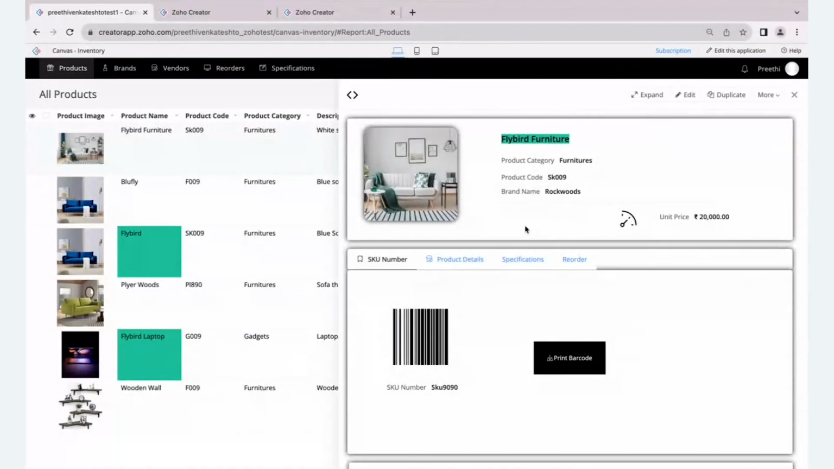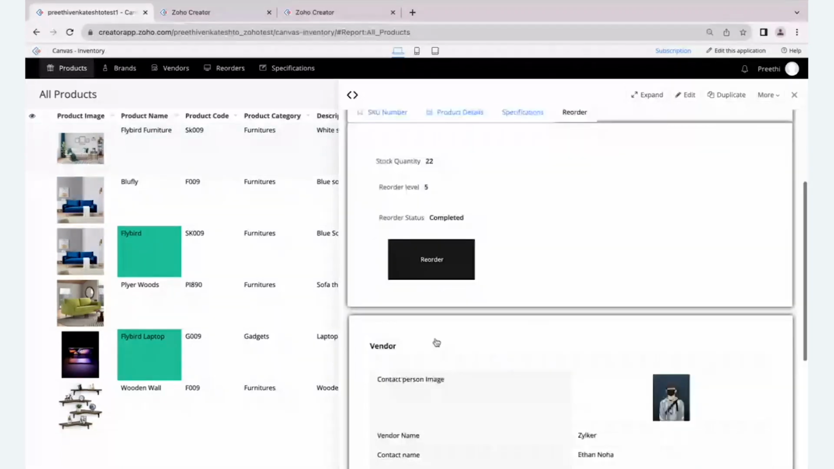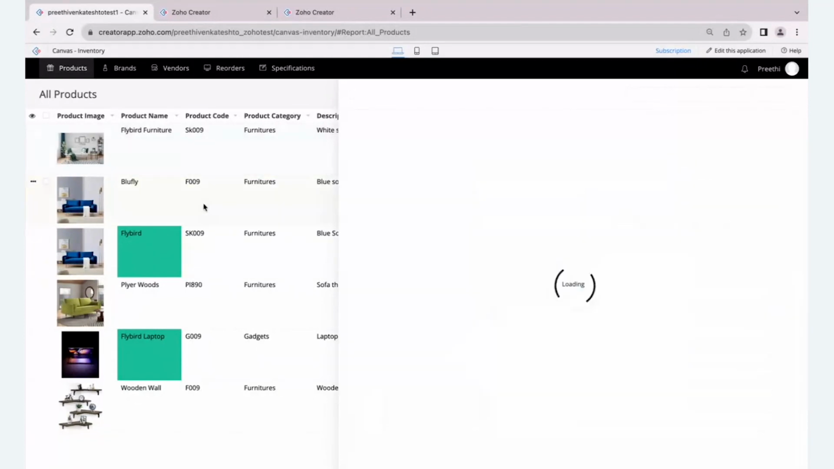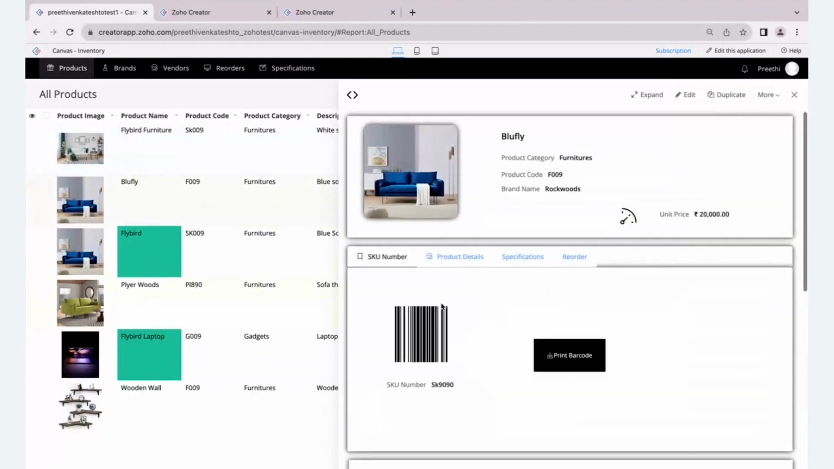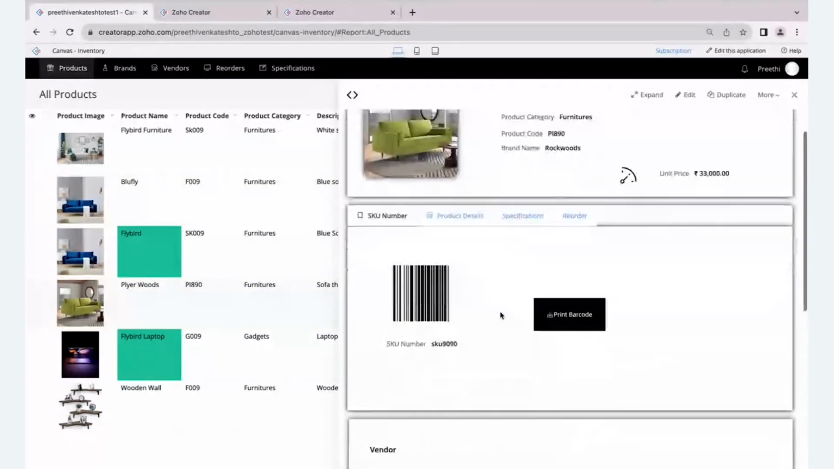So now I need a section which displays the basic details of my furniture, and a tab section that displays the detailed information about the product, from where I can print the barcode or reorder the level, and I can see the vendor information for which I added the related block, or I can give a comment. So this is how it works. According to the product that you choose, the detail view fits the product information. So this is how you perform it.